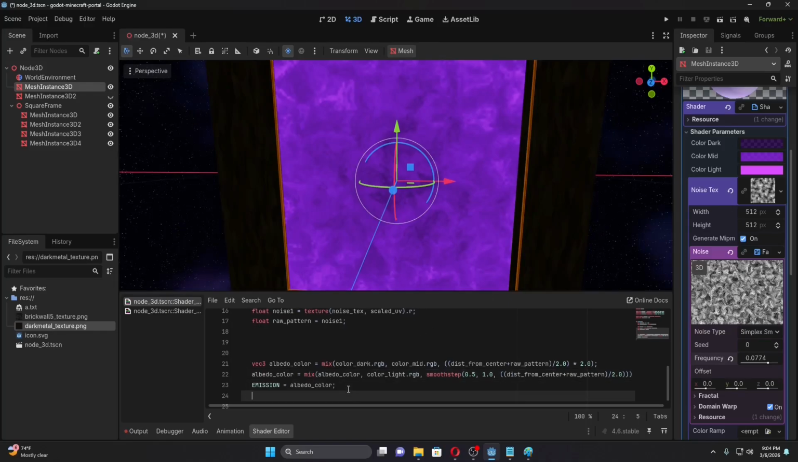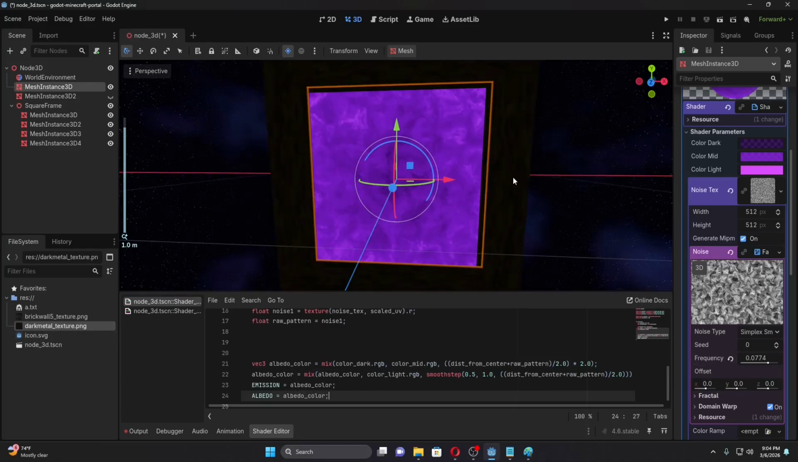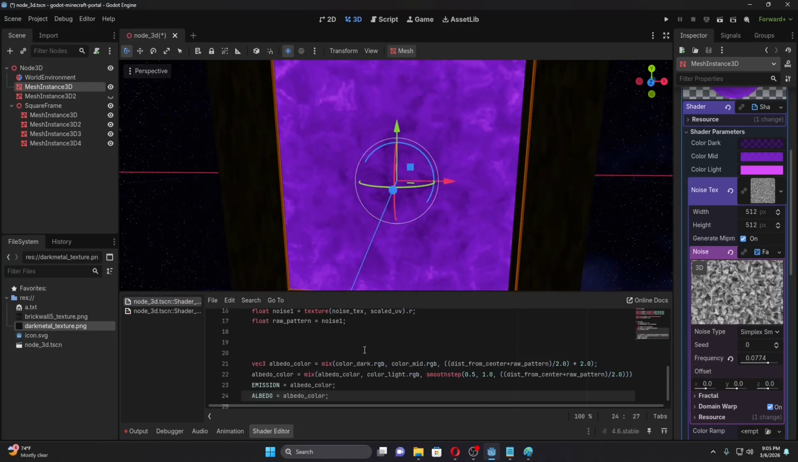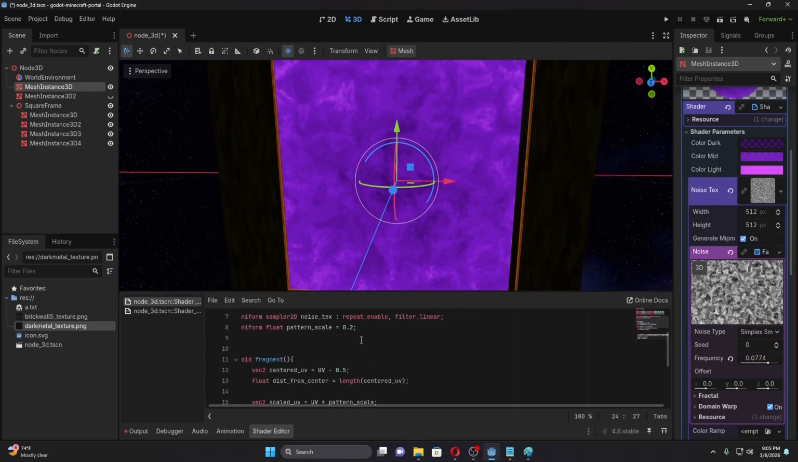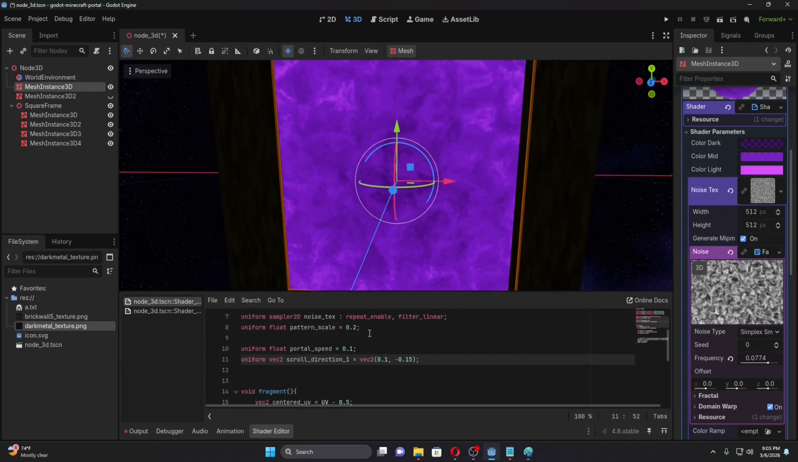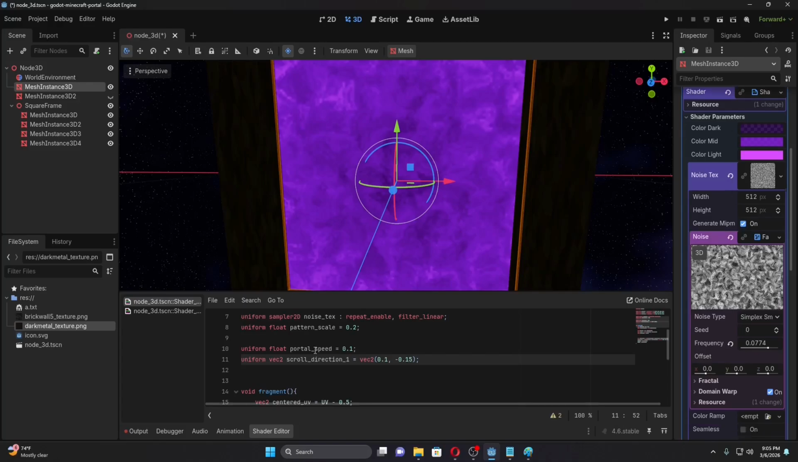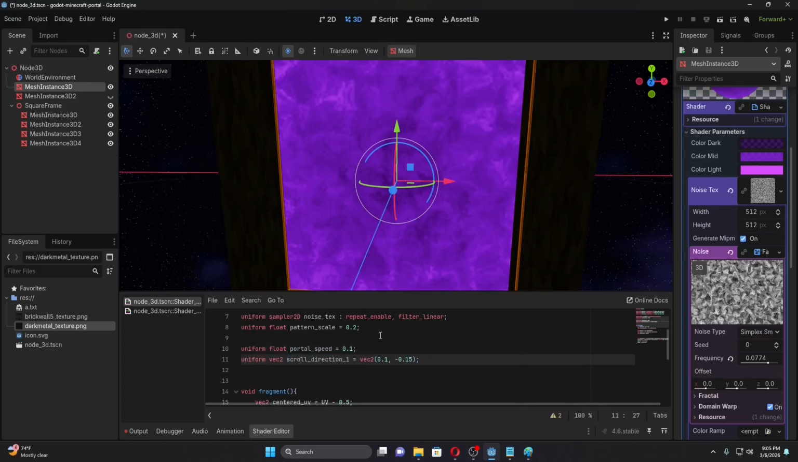Let's also assign the albedo channel to albedo color so that it might affect the output and make it a little bit different. Now let's add some motion to the noise. It's too static, so let's add a variable for the portal speed and the direction of the scroll.